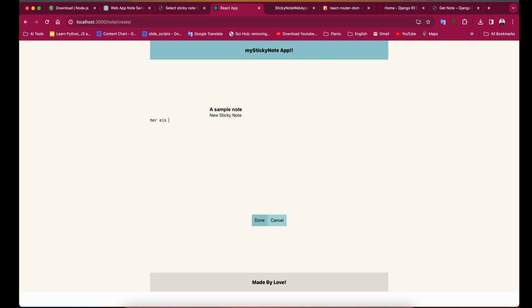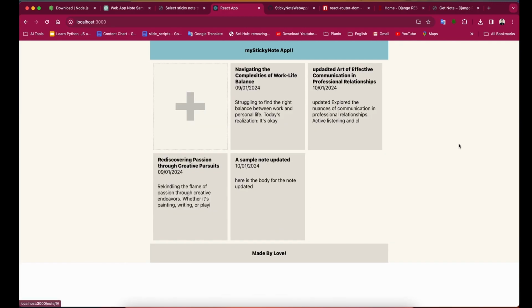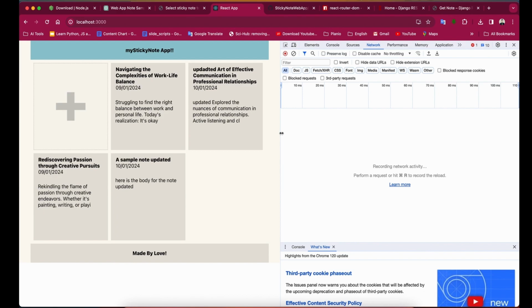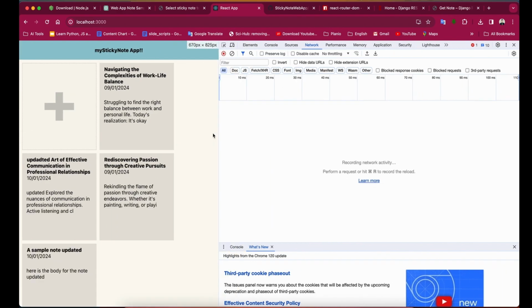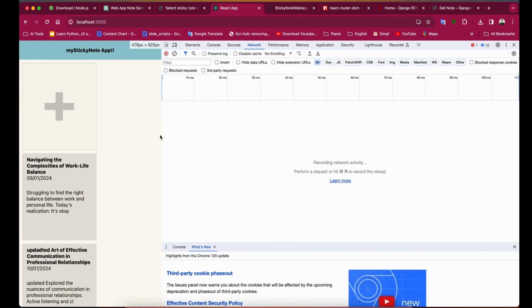You can create any note you want. Let's test it one more time. Okay, and also it has the date. Let's update it. Done. It got updated. Okay, and also it's responsive. That was pretty much what we wanted to try.